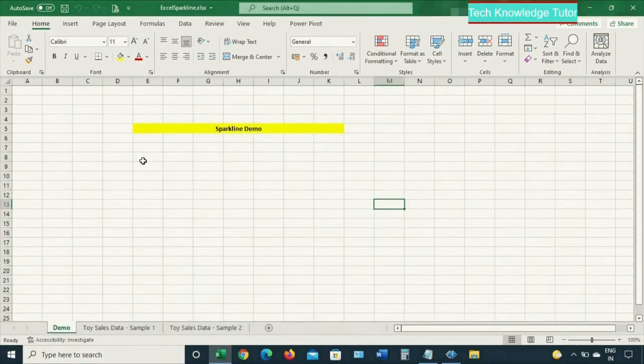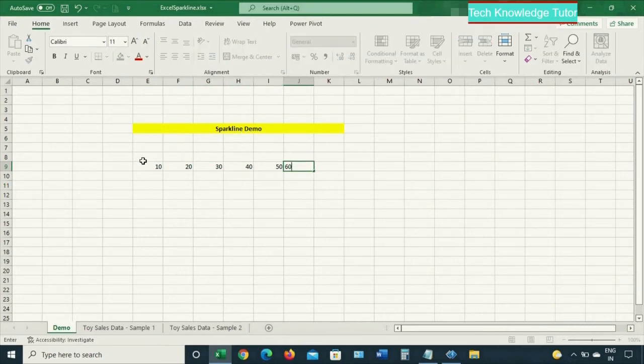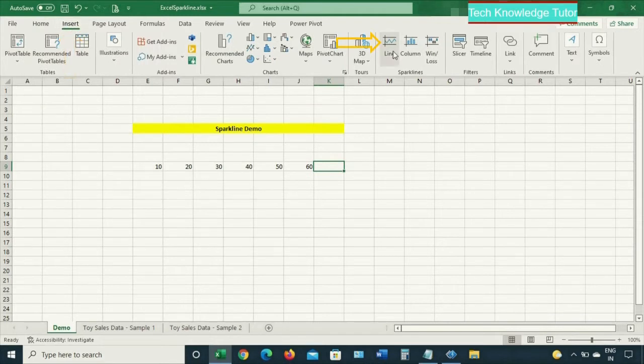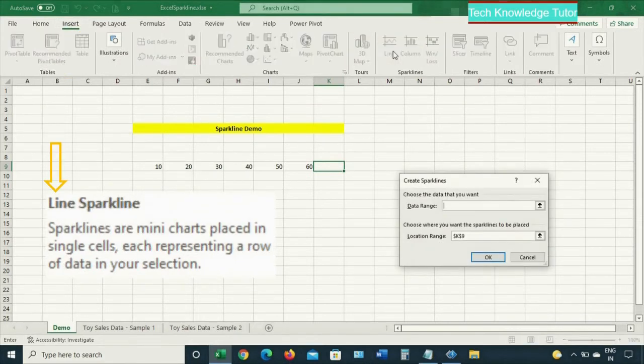But first let's understand what is sparkline. Let me give some numbers here. Let's say 10, 20, 30, 40, 50 and 60. Now let's represent these numbers using sparkline. Click insert and click this line. Sparklines are nothing but mini charts.